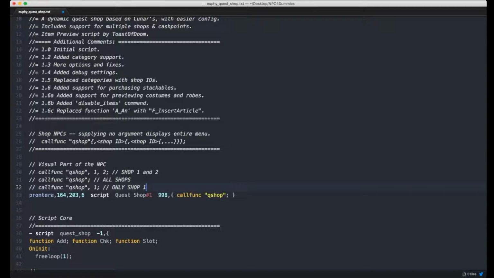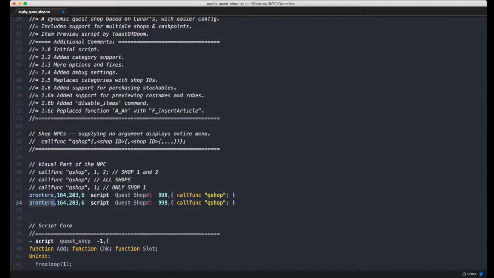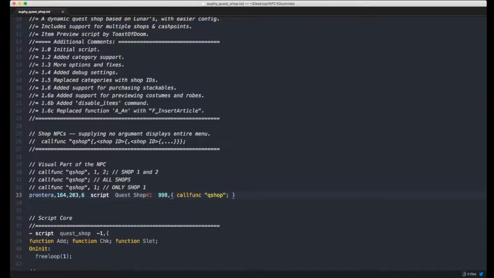So you can change it to show exactly what you want in each MPC. You can duplicate the MPC if you want. So for instance, let's say you want this one in Frontera, this one in Morocco, but in Morocco you want to show just this particular shop, you can. So that's basically how this script is functioning. We're not going to go too much into this yet, but I just want to give you a heads up. That's what QShop does. It does take a number of arguments, and those arguments are the shop indexes. And we're going to get to that in just a little bit.